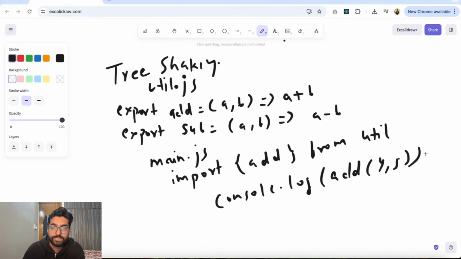And then you have done console.log add 4, 5, something like this. So what will happen here is that your bundler will remove subtract, since subtract is the unused export. So at the time of bundling, this will be removed. The bundler shakes the tree and removes this particular branch, something like this.